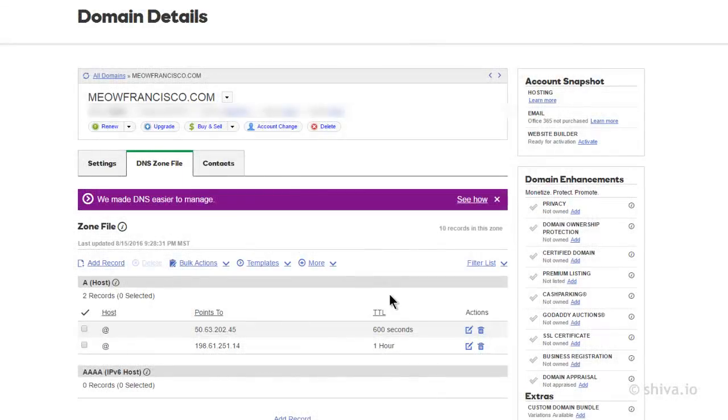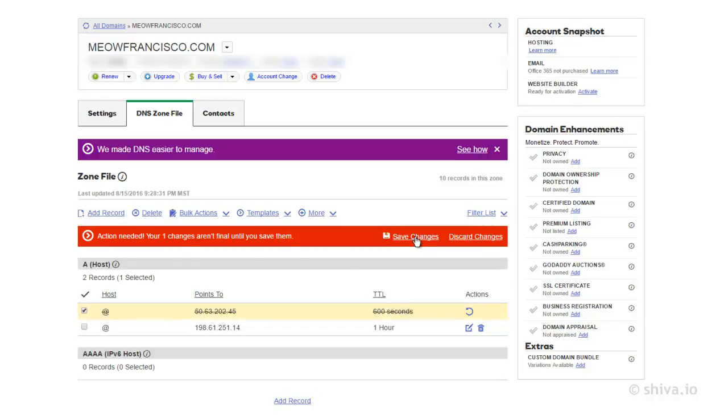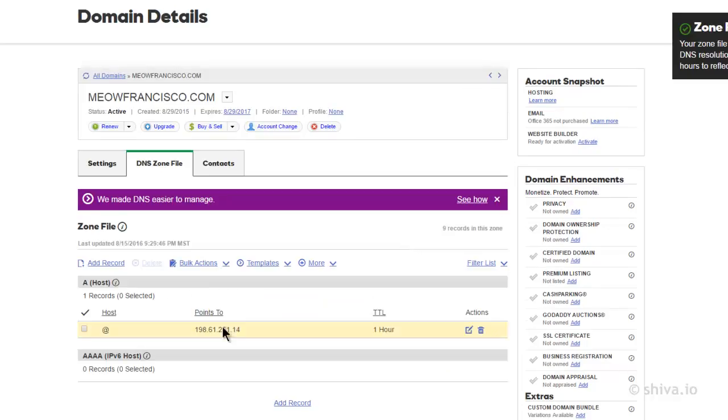And they say that it could take up to 48 hours to take effect, but usually it's much sooner. Also, I'm seeing here that there's another A record for the @, which is pointing to some GoDaddy address. So I'm going to select that and delete it and save it so that I only have the Netlify IP address in for the A record.